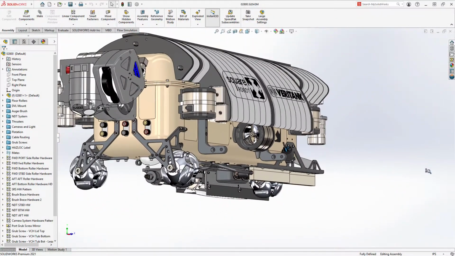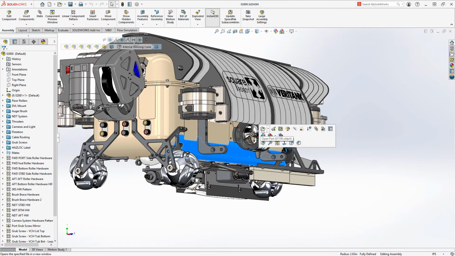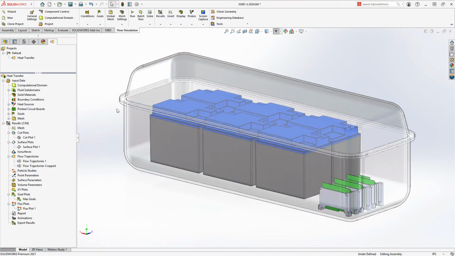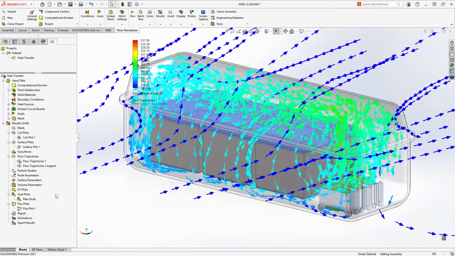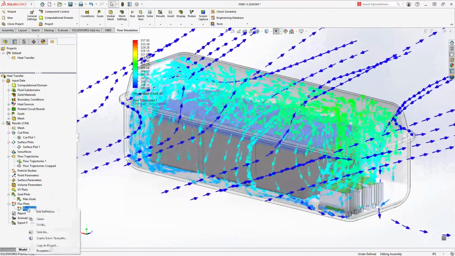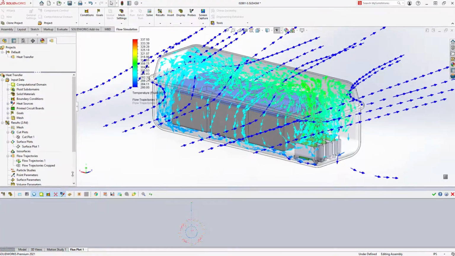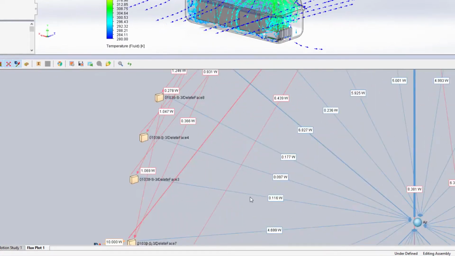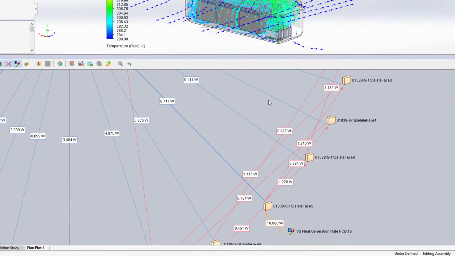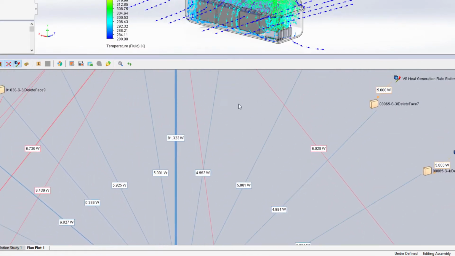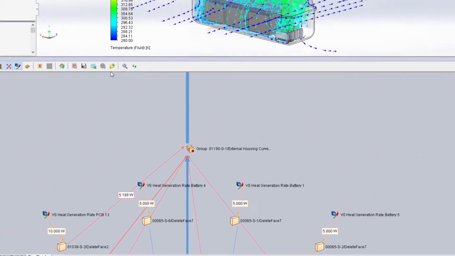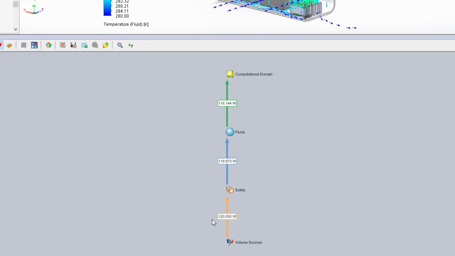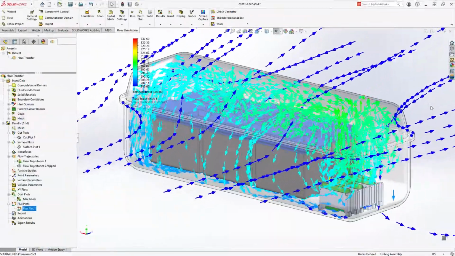Another common application for SOLIDWORKS Flow Simulation is heat transfer. This vehicle enclosure has multiple electrical components inside that generate heat. The enclosure itself is designed to act as a heat sink. But how can you determine exactly how the heat is moving from one place to another? The flux plot provides a graphical interface so you can easily understand where the heat is coming from and where it's going to. A new option in this plot groups all items by type, so you can quickly check the energy balance of the simulation and ensure that your study has fully converged.